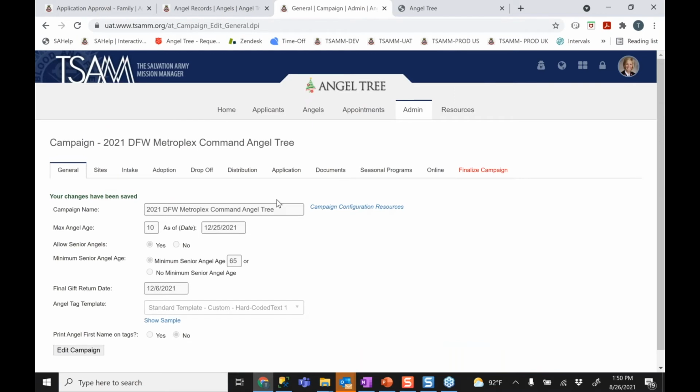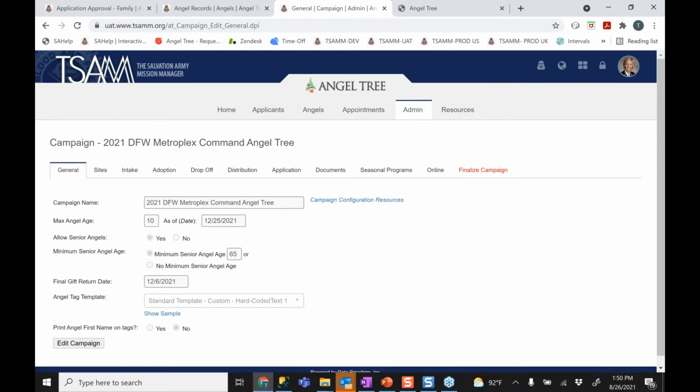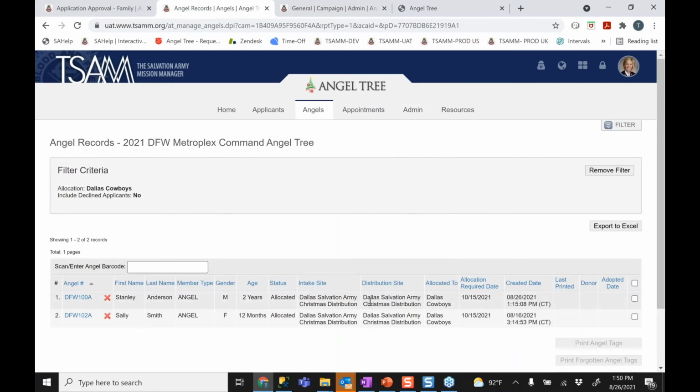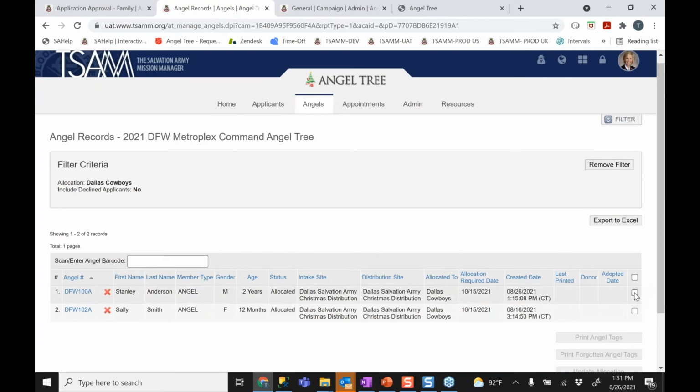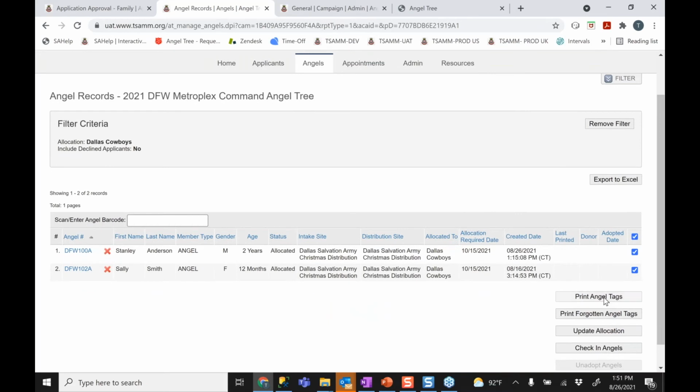So now that you have your template set, now we can actually print some tags. So I've got my template set. I've got my cardstock in hand that you bought from trade, that you bought from wherever, that has the pre-printed angel on it. You have that in hand, and now you're ready to print some tags. So I filtered by my allocation, and then I check the box. I can check the box at the top to select all of them, or if, for whatever reason, I'm just printing one, I could just check one angel, but basically I'm checking the angels that I want to print. So I'm going to go ahead and grab them all, and I'm going to say print angel tags.